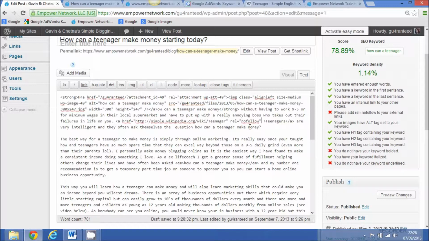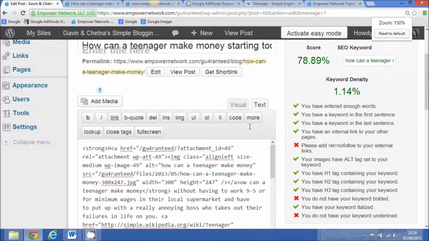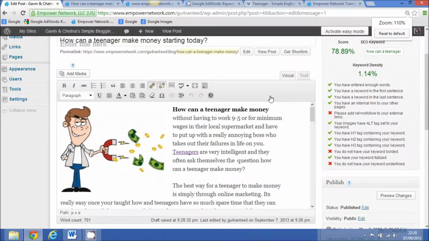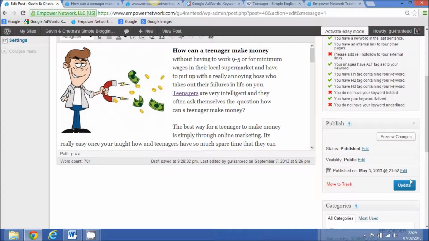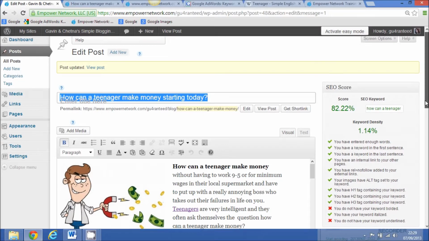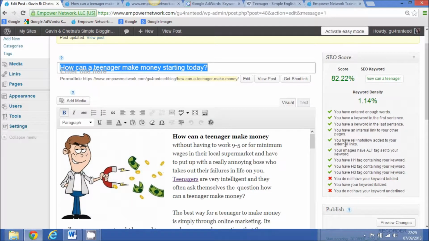I'll just zoom in on that slightly so you can see exactly what it says there. So I've left a space, I've typed in rel equals nofollow, and then I've left a space before the next mark there for teenagers. Okay, then if I go back to visual now, you'll see it hasn't made any difference to the link itself, but if I update that now, you'll see that the external link has the rel nofollow added in now.